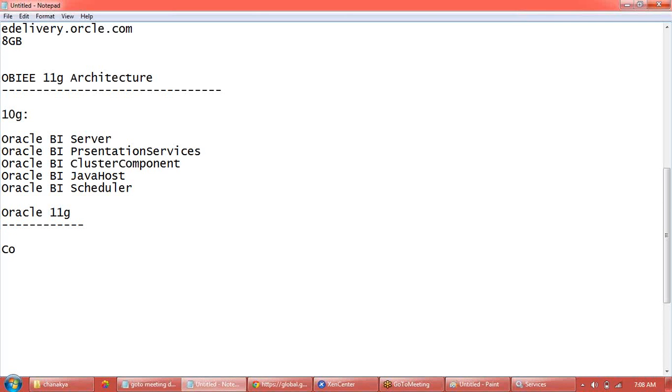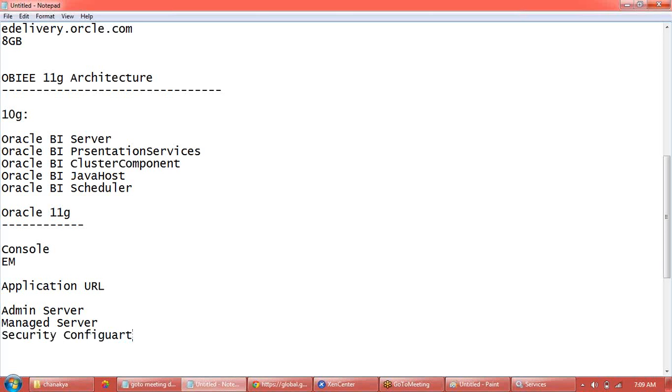You have two URLs to log in with your application. One is the console, one is Enterprise Manager to manage your application, and one more is the application URL where you directly log in and start working. Your console will contain your admin server as well as your managed server, and it also contains all your security configuration. So users, groups, and all that information is present in your console.